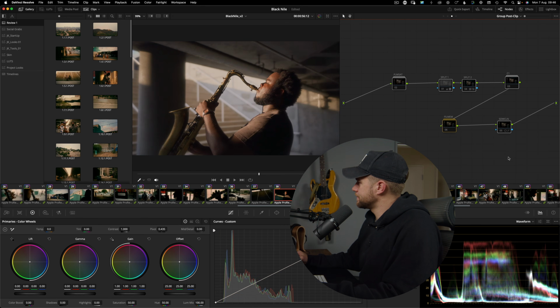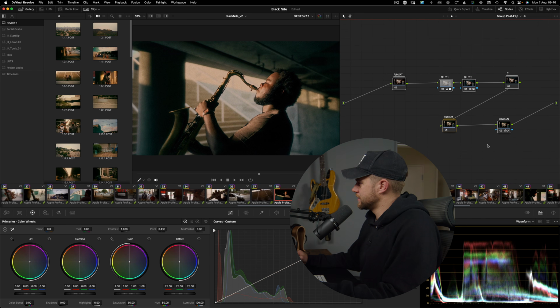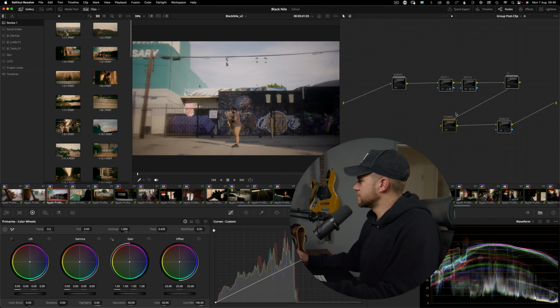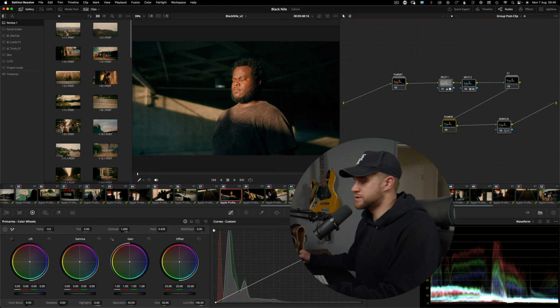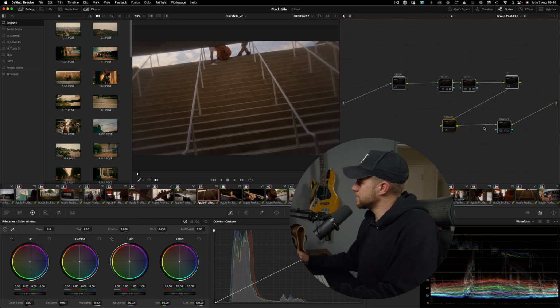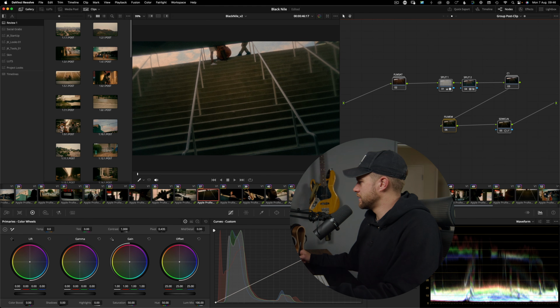So this is before and after. Let's have a look at another clip. Let's have a look at this clip here. This is before and after. So the look is on top of every single shot, and it's essentially affecting every clip in the same way. This is prior, before, and after.